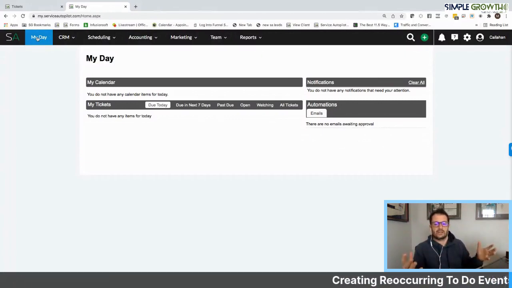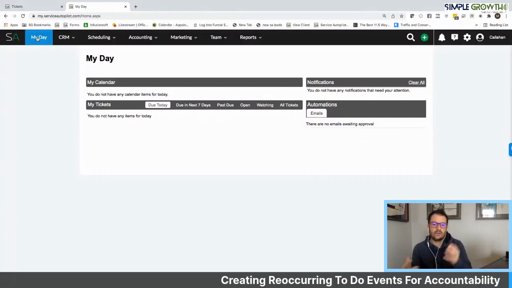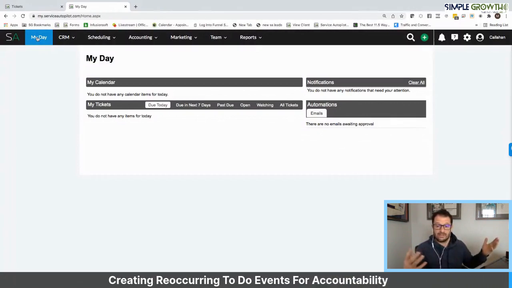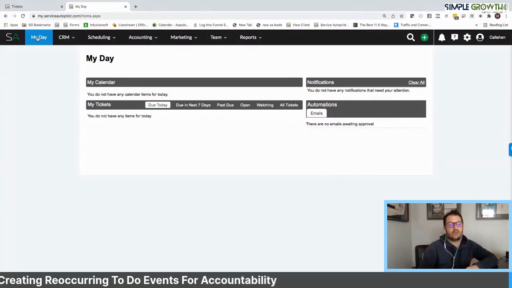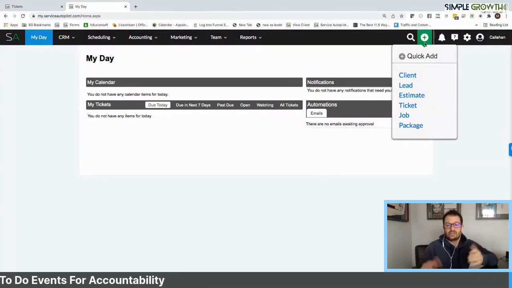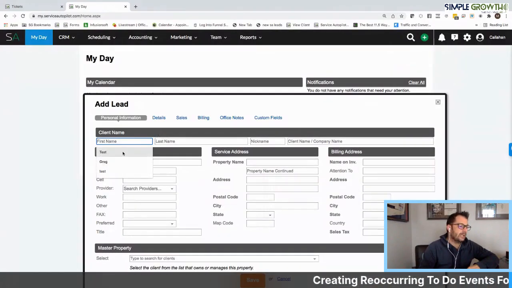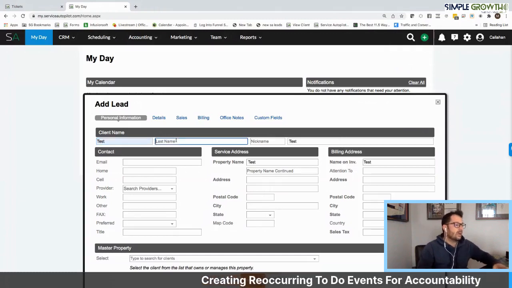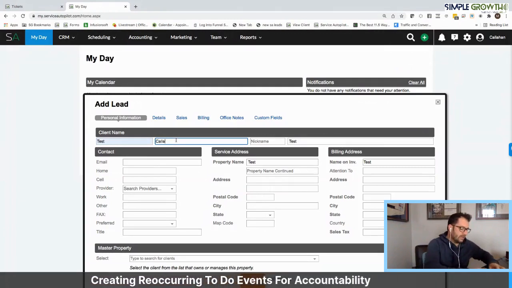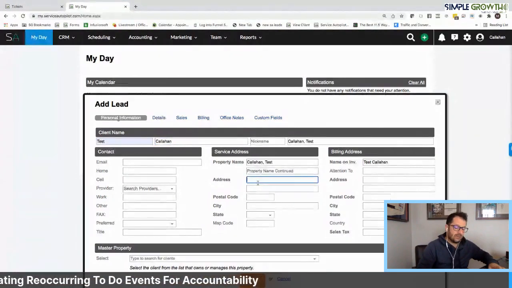So first thing that I'm going to do, a little outside of the question, but just for workflow and concept, some background: when somebody calls your office and you're using Service Autopilot, we're going to go in and hit the plus icon. We're going to always add them as a lead, and we're going to put in their first name, last name, address.